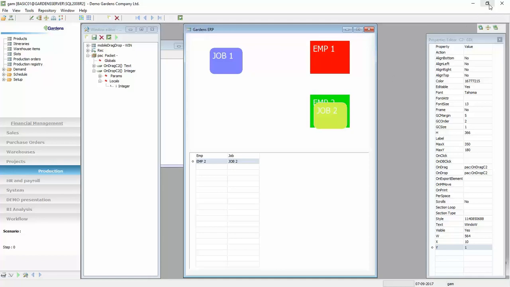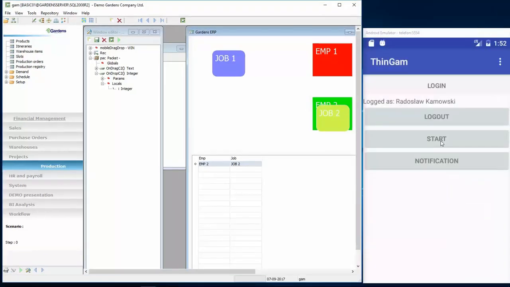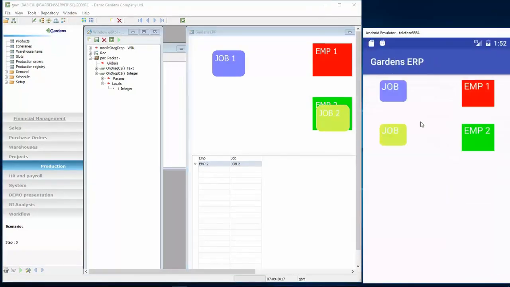And this simple window will automatically work with our mobile application. So this is the window that we created. And here, as you can see, it works exactly the same. Let me repeat it. The window that we see on the right is automatically generated on a mobile Android app. There was no need for additional development.